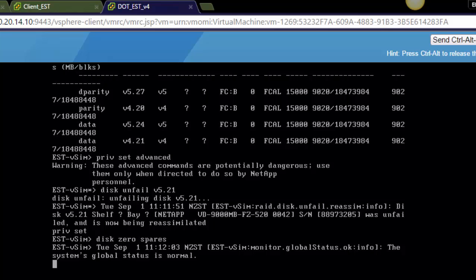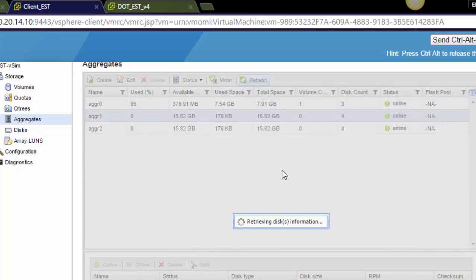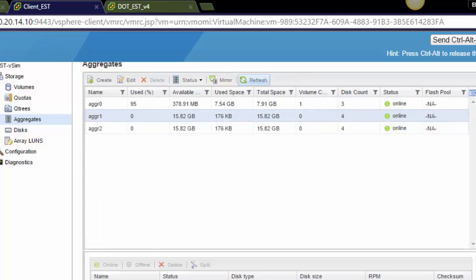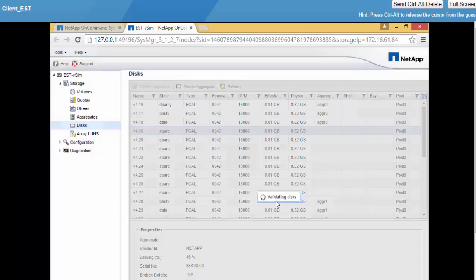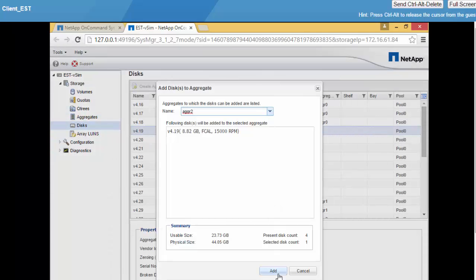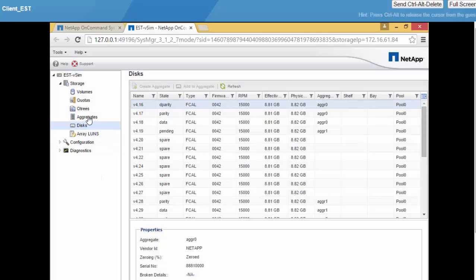And let's go back to our OnCommand System Manager now and take a look at the disks. You can actually add more disks to an aggregate. You just go into your disks tab, add to aggregate. As you can see, I'm going to make sure that we put it into the right aggregate that we want to put it into. I'm going to put it into aggr1. So let's put that into aggr1 and then hit add, and as you can see, it's pending there.